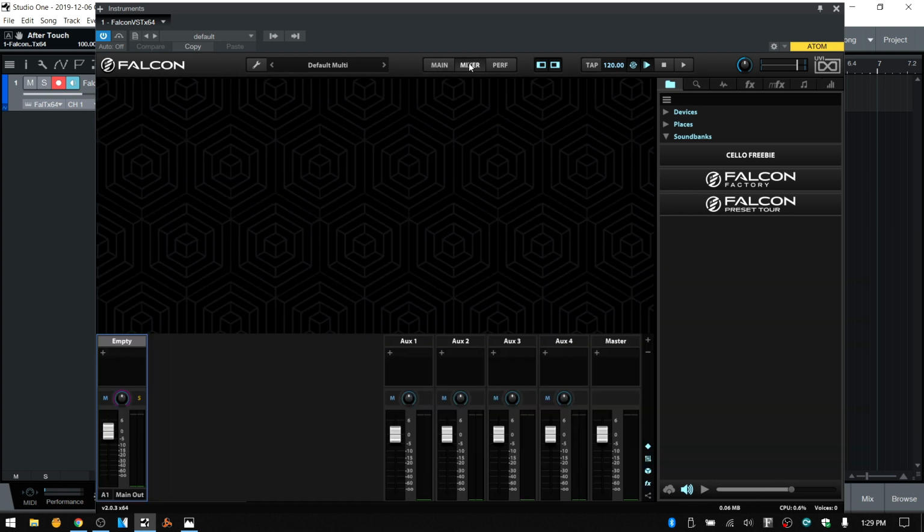If we come to the mixer tab, then we can see a mixer that is available. So you can load multiple parts, multiple instruments within Falcon. When you have more than one, you're going to see the channels for those different parts or instruments, and you can adjust the levels here. You can use these aux channels to create sends with effects on them. And then we have a master channel here.